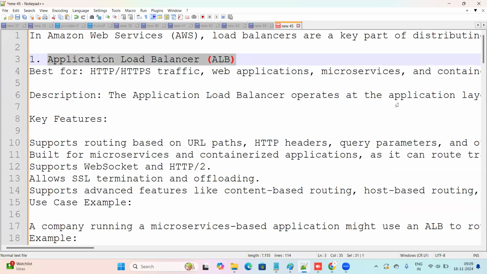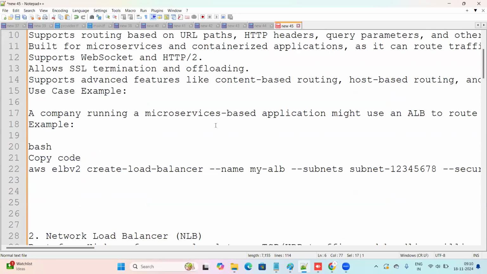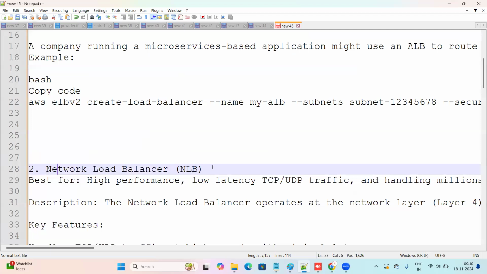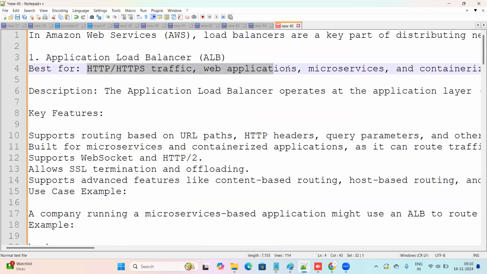Usually they'll ask you questions in interviews like, the application load balancer operates at which layer? The application load balancer operates at the application layer, which is layer 7. The network load balancer operates at layer 4, called the network layer. The application load balancer is suitable for handling HTTP or HTTPS traffic, web applications, and microservices.